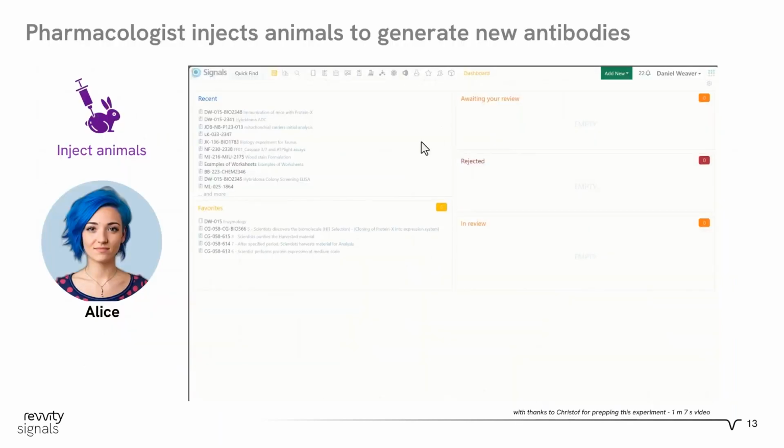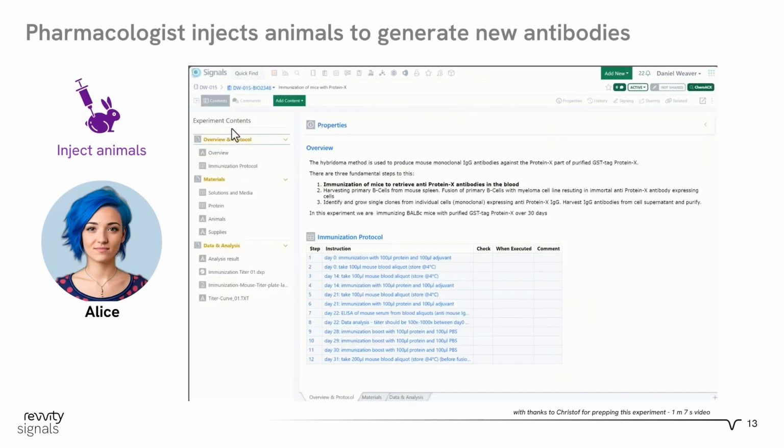All right, let's start off. So it begins with Alice. Alice is the antibody scientist who is going to the vivarium and to stimulate immunogenicity in the animals. And she uses the Signals notebook to prepare the animal experiment. She records the protocol, including the objectives and the steps that need to go into it.